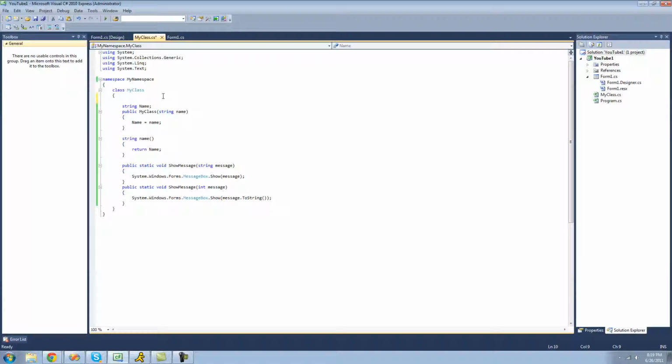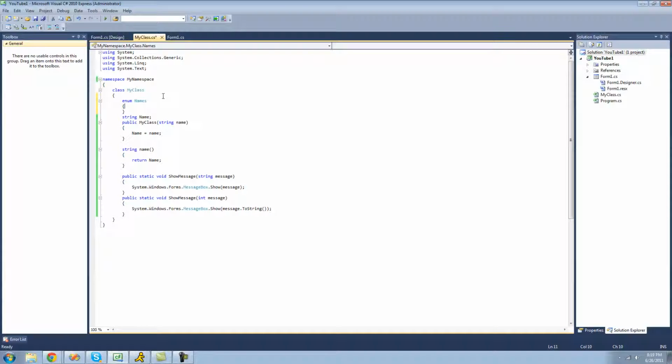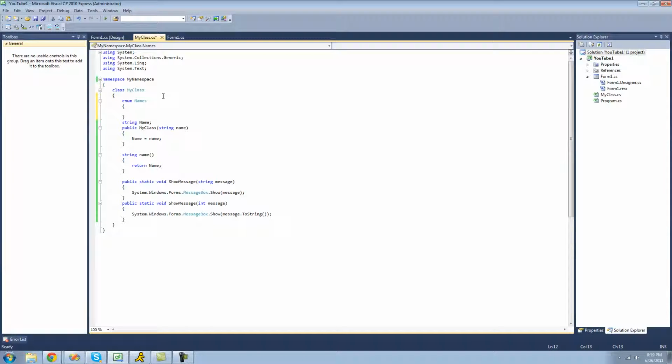In order to create an enumeration, you're just going to want to type the keyword enum, and following that you're going to want to name your enumeration, and I'm just going to call it Names. After that you're just going to have your curly braces. Now you can put anything you would like for the elements. You can name these elements anything you would like. I'm just going to put names in there.